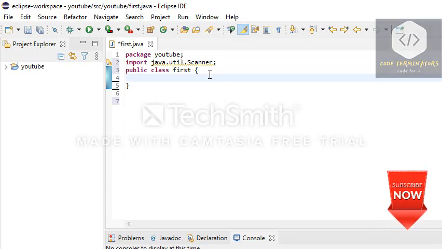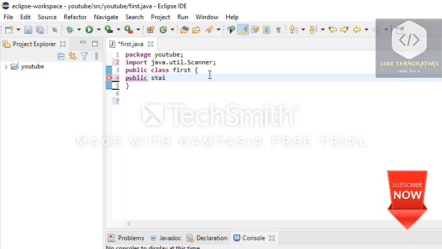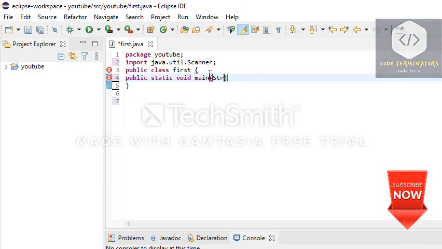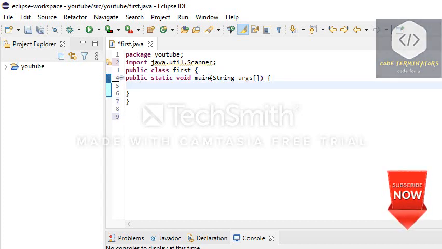Okay, so first of all we have to define our main class. So public static void main. So in this main class we first define our scanner.